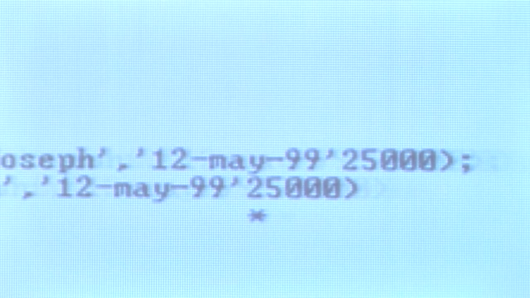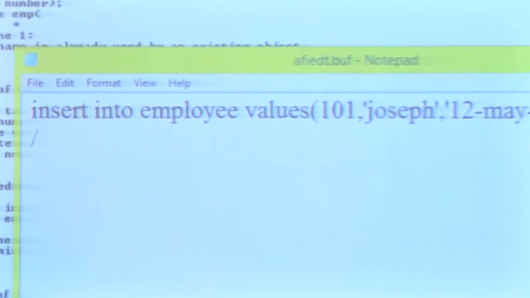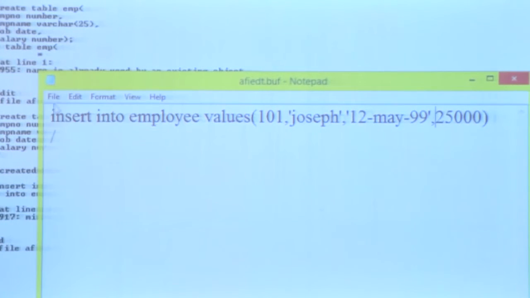Now I want to give the value for salary. I am giving the value of 25,000. We have made a mistake. To overcome the mistake, again we can go to the Notepad, and we have missed the comma here. I am giving the comma, and by saving this file we can rectify the error. Slash, now the row gets inserted.